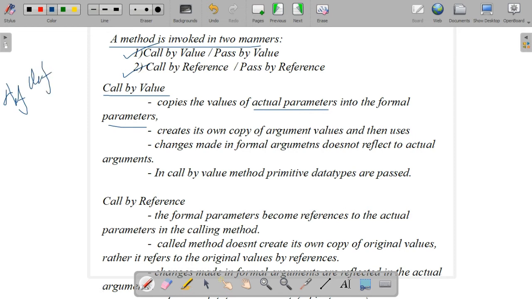In the function definition, the parameters we give are known as formal parameters. In the function calling statement, the parameters we give are known as actual parameters. So a method can be invoked in two manners, either call by value or call by reference. Call by value's other name is pass by value. Call by reference's other name is pass by reference.